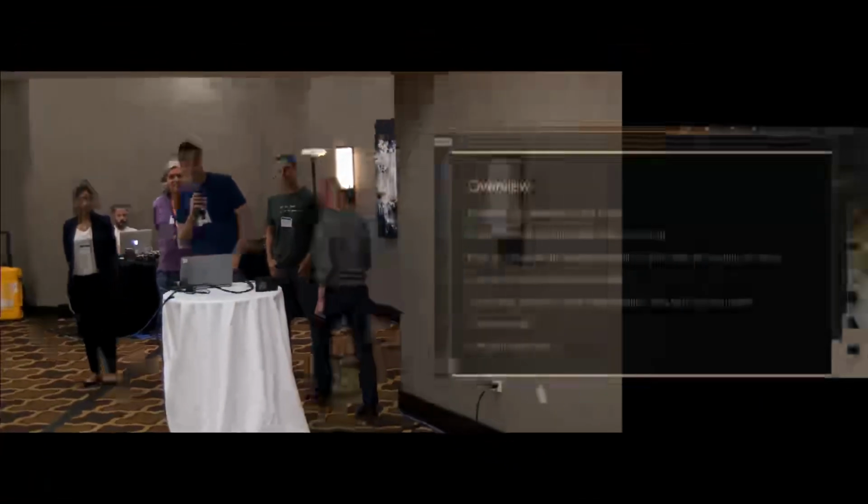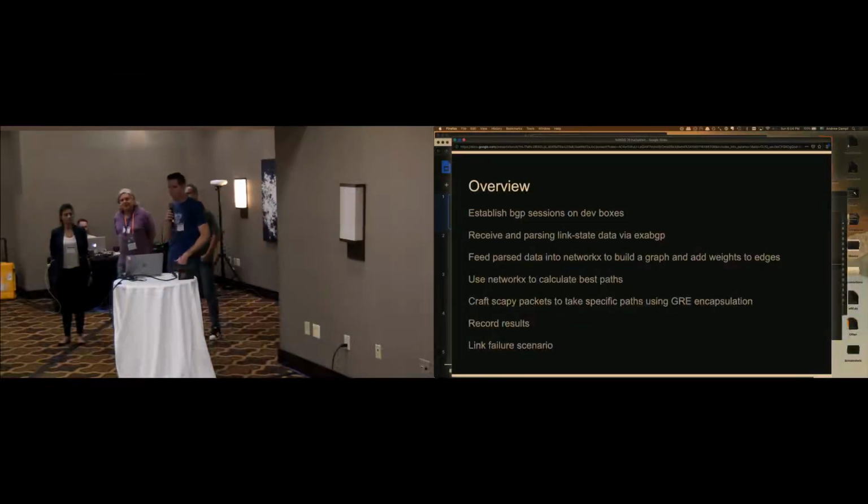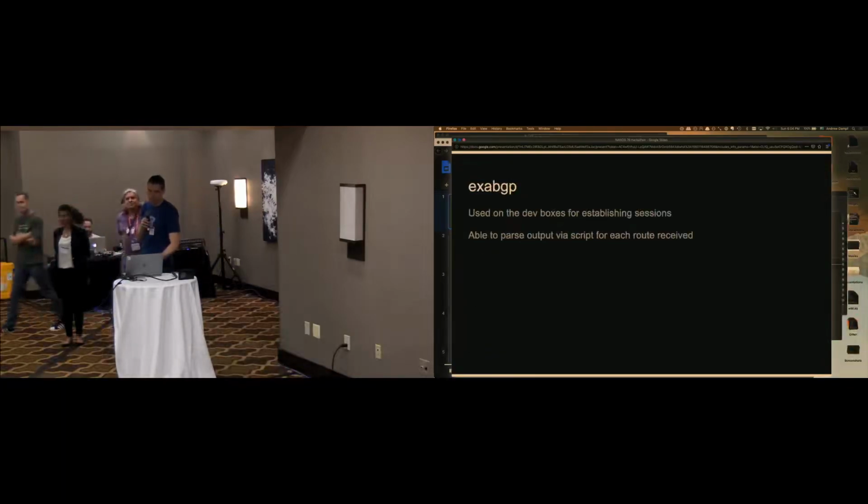Okay, so we followed the guide today, and basically an overview of what we did was we established BGP in the dev boxes, received and parsed link state information with ExaBGP. We fed that into NetworkX to build a graph and add weights and edges so we can calculate the best path using NetworkX. And then finally, we crafted some packets with Scapy to test link failure scenarios.